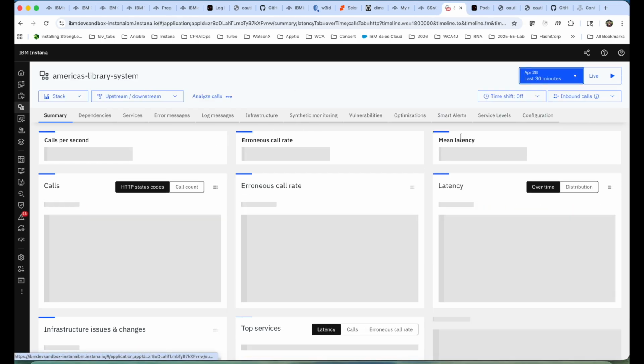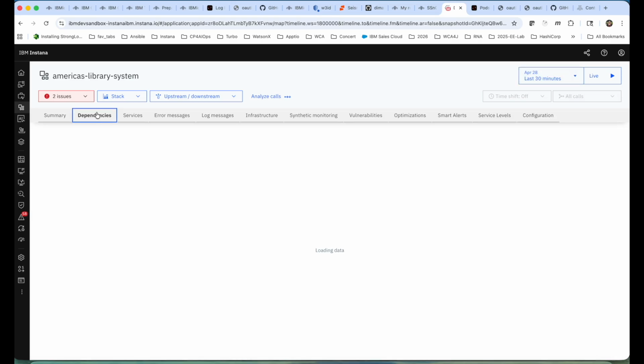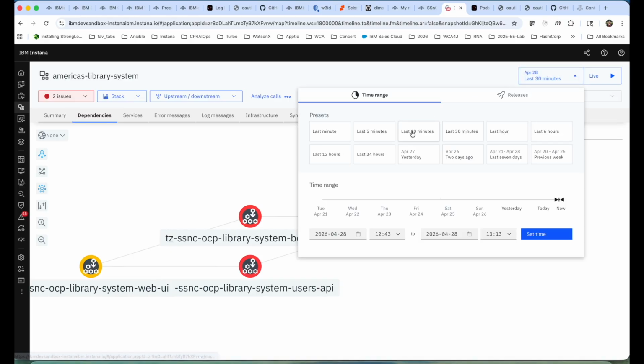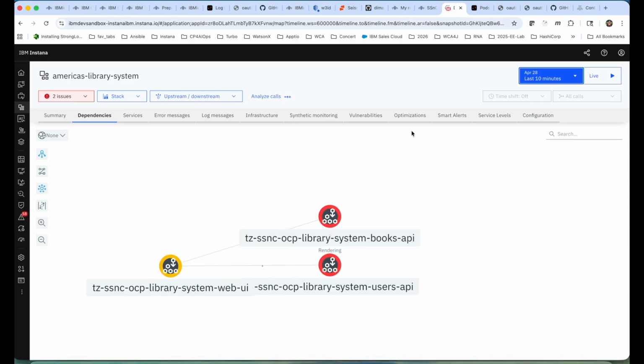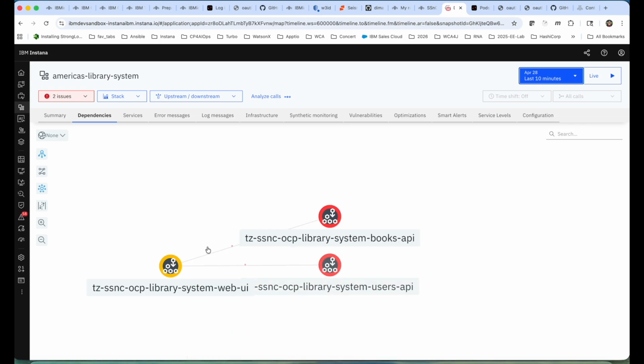One can switch the time window and understand since when the erroneous calls started appearing. Even in the application dependency graph, when switching the time window to last 10 minutes, it becomes evident that calls from Books API and Users API components are not reaching the MongoDB component, and hence only 3 services of the application are being shown.